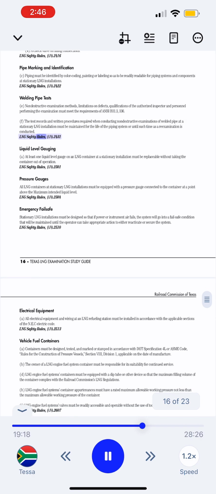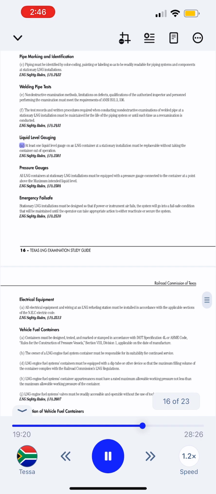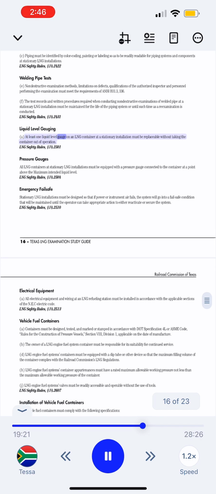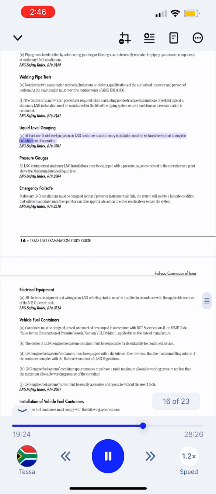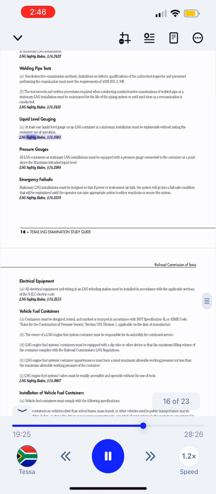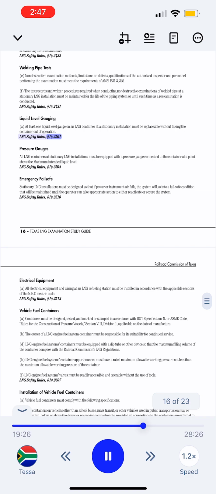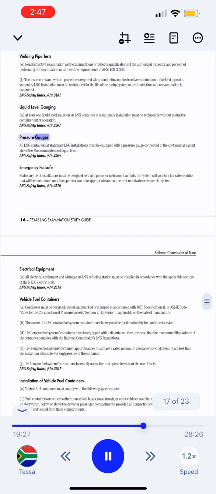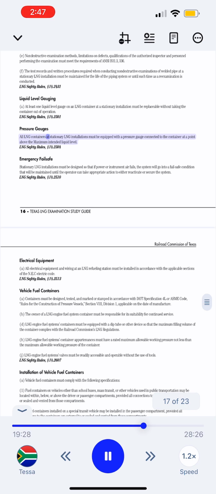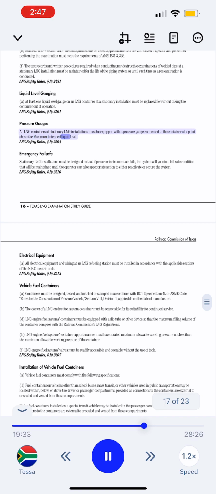LNG safety rules. Point 2431. Liquid level gauging. At least one liquid level gauge on an LNG container at a stationary installation must be replaceable without taking the container out of operation. LNG safety rules. Point 2501. Pressure gauges. All LNG containers at stationary LNG installations must be equipped with a pressure gauge connected to the container at a point above the maximum intended liquid level.